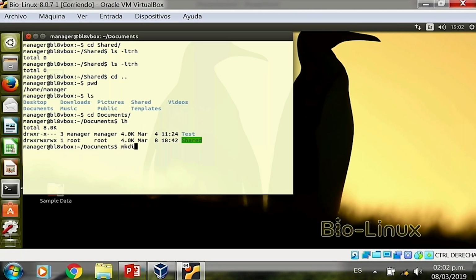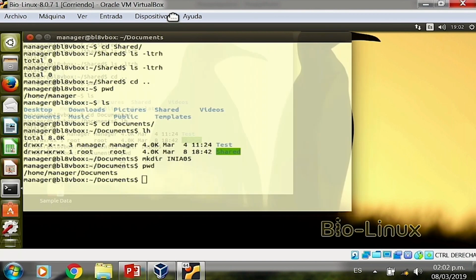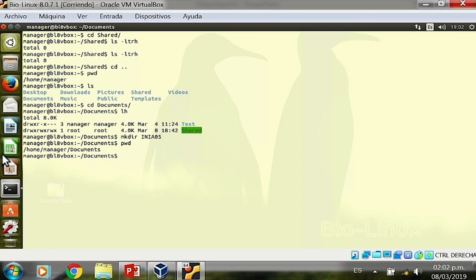In Documents, we're going to create a directory called INEA05. Can you guys see that? Just create a directory under Documents. Please make sure that your full path is Home Manager Documents INEA05. That's going to help us so that everybody has the same kind of environment. That way we know where each of you have the files that we'll need.